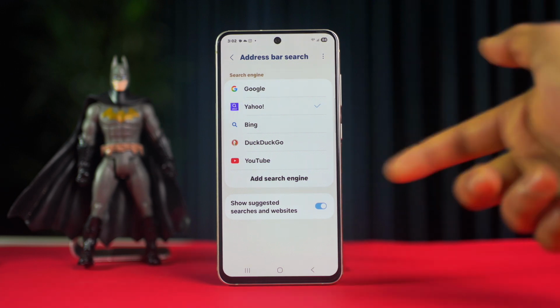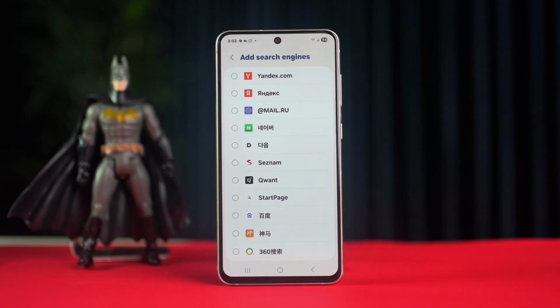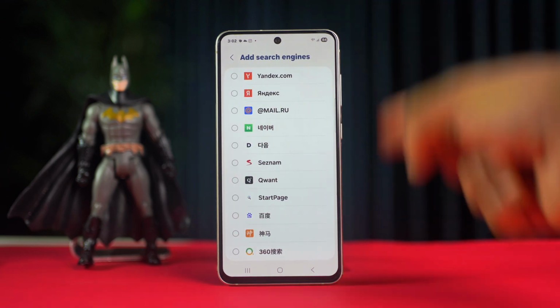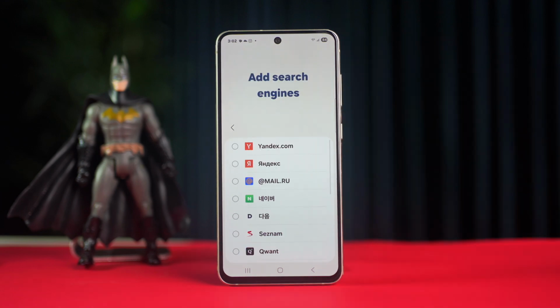If your desired search engine isn't listed, you can add it manually. To do that, tap Add Search Engine or a similar label and select your desired search engine. That's it, guys. Now you know how to change the default search engine on Samsung Internet.